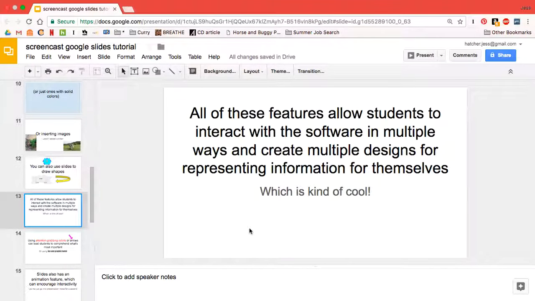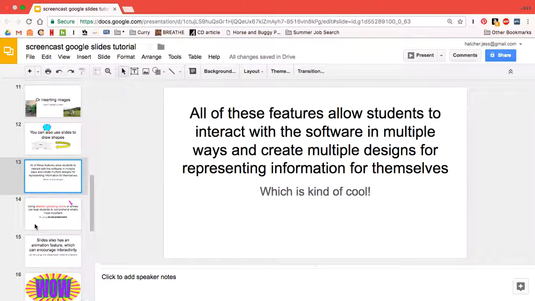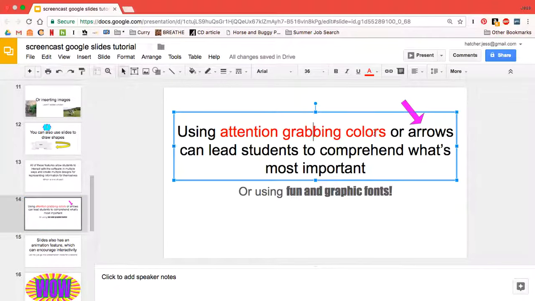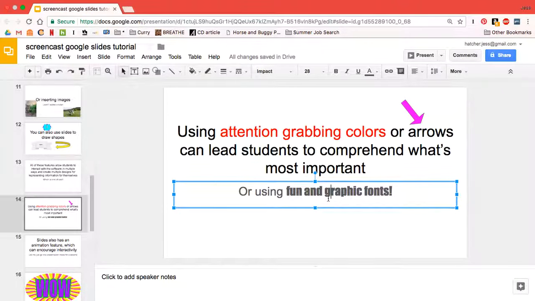All of these features allow students to interact with the software in multiple ways and create multiple designs for representing information for themselves or others, which is kind of cool. They can use attention-grabbing colors, like red, by changing the color of the text, or arrows can lead students to comprehend what's most important. They can also use attention grabbers such as fun and graphic fonts.